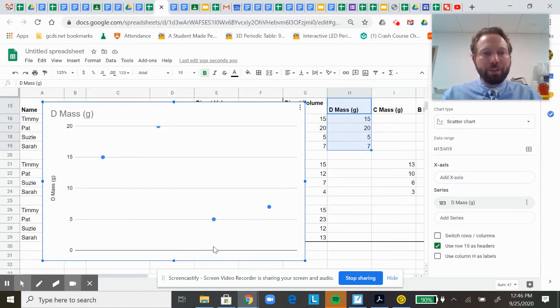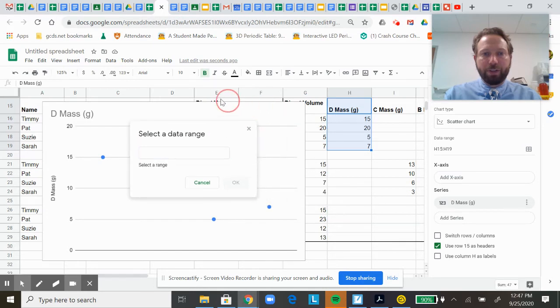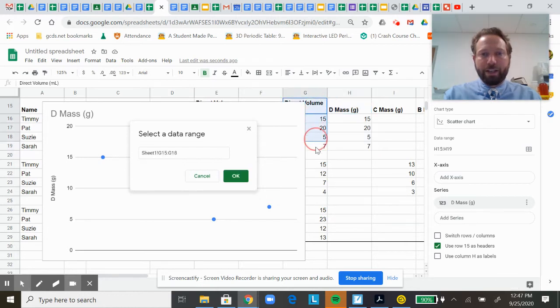Now you'll notice we don't have any x-axis down here, so we have to change that. Go down to x-axis, click on that, and then there's a little tiny box here with 4 different squares. What that's going to do is allow us to pick the specific range. We'll click in that box so that we can identify which range we want to use. And then we're going to be highlighting the volume range. All right, so it's right here. So we just highlighted all of the volume.